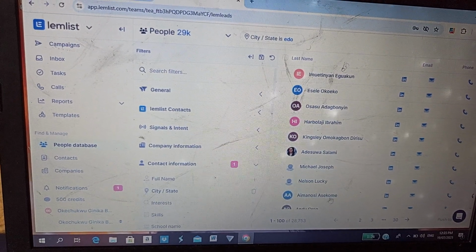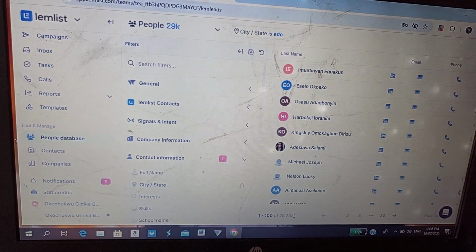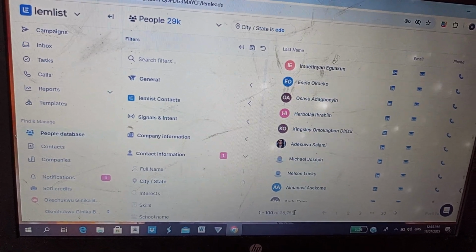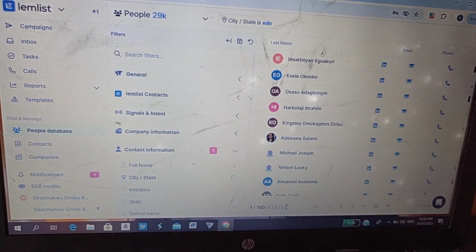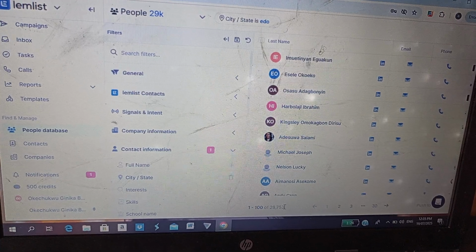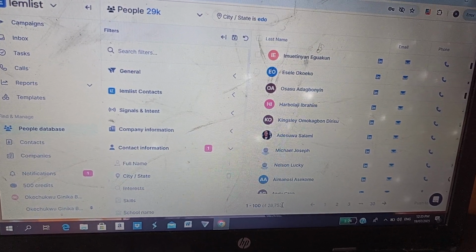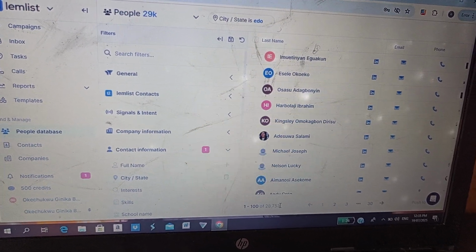We have over 28,000 names. So 29,000 people living in Edo State. So this is how to search a particular group of people in a state or city using the Lemlist tool.